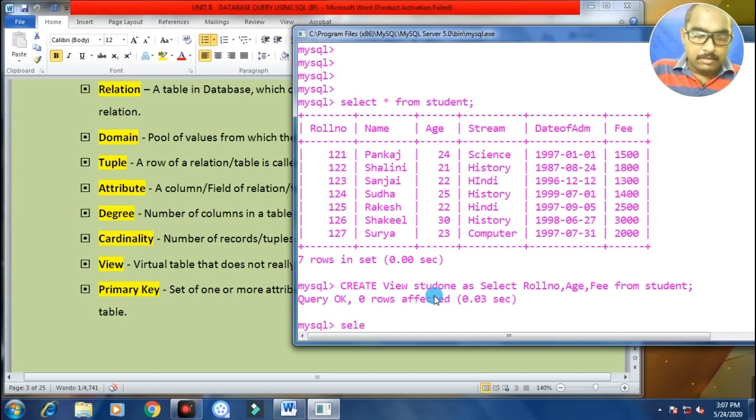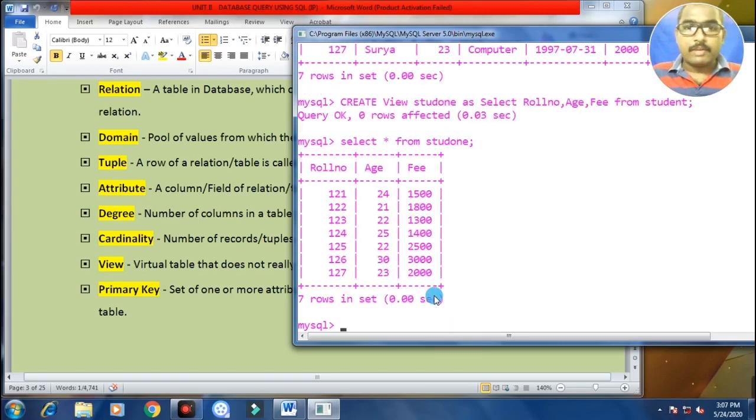Let's check it. Select star from stud1. So you have the values, but when you close or exit the SQL, the view table will be removed.